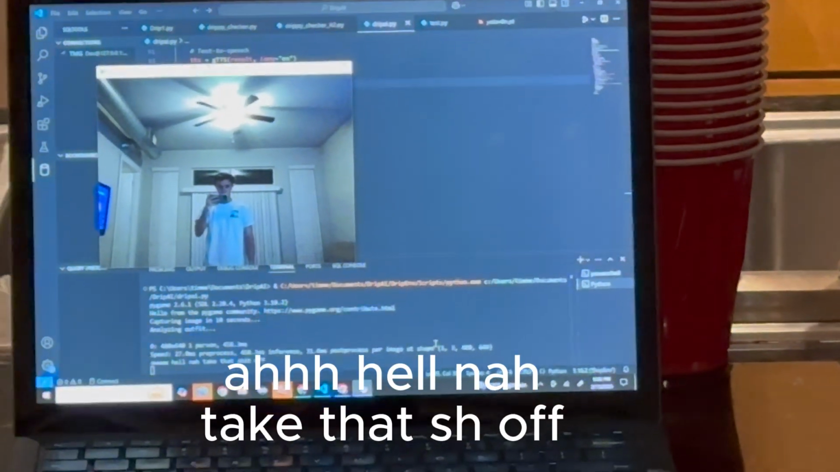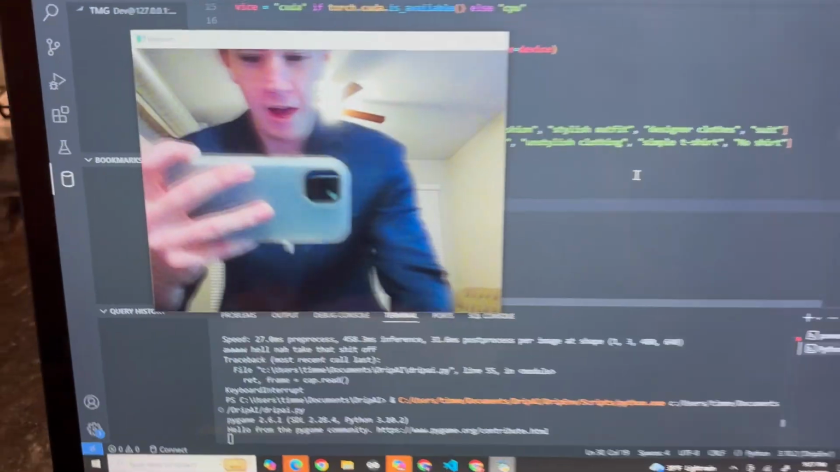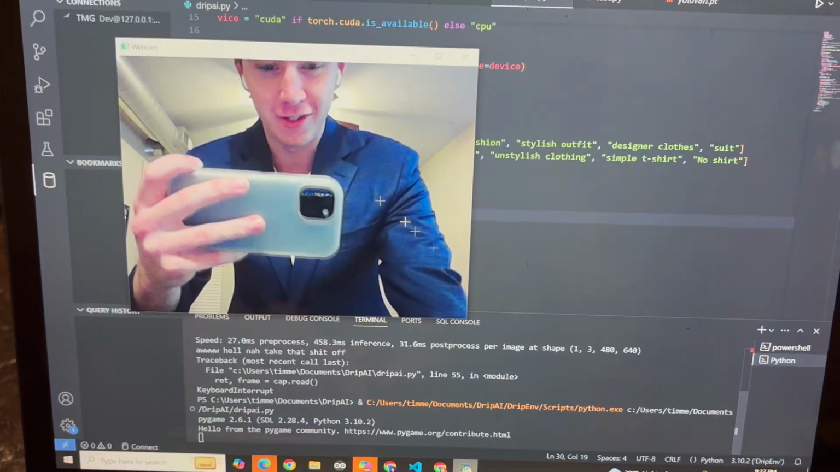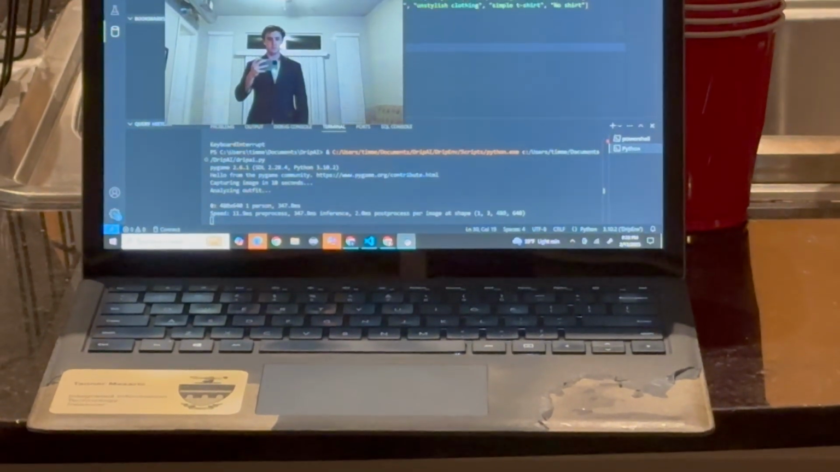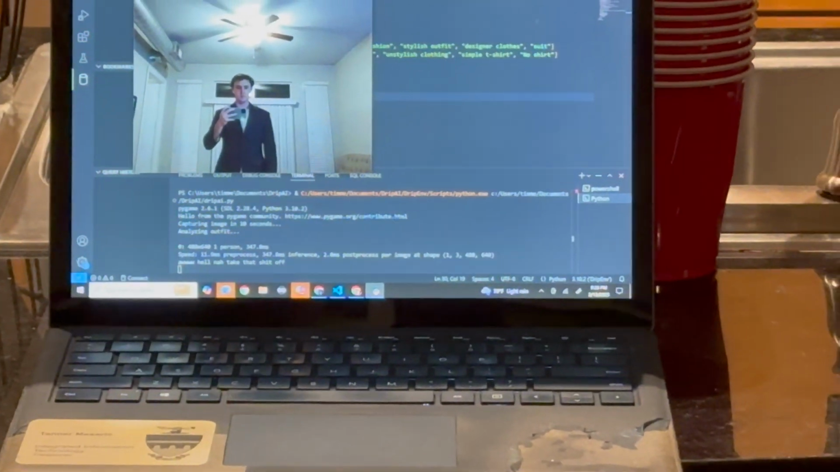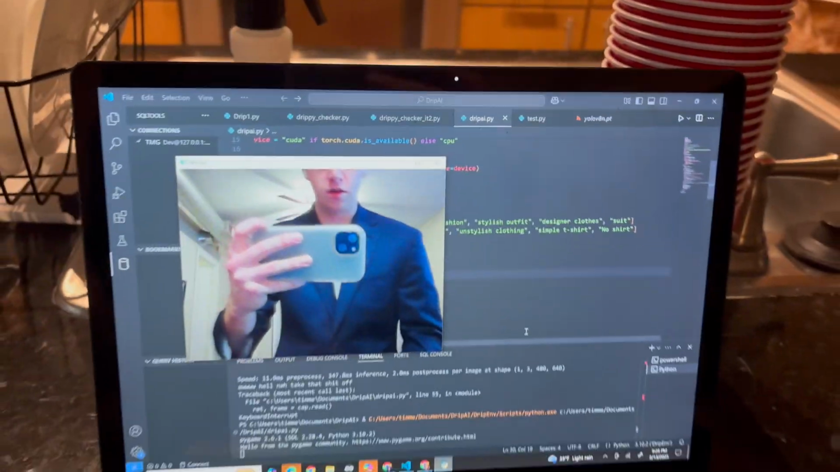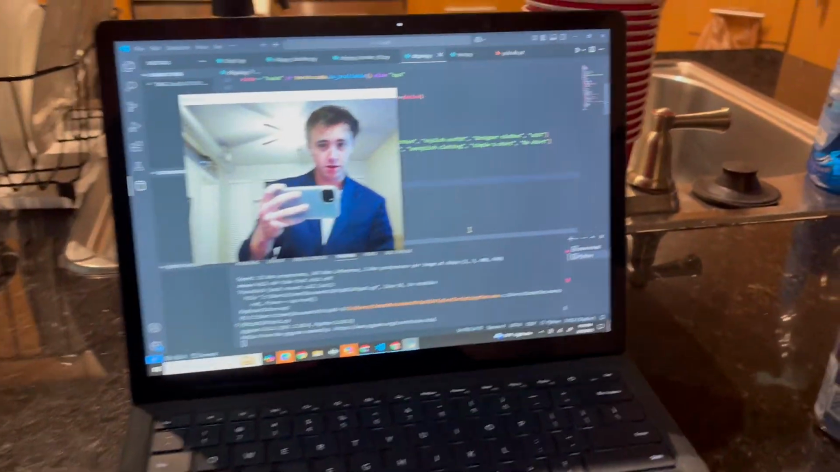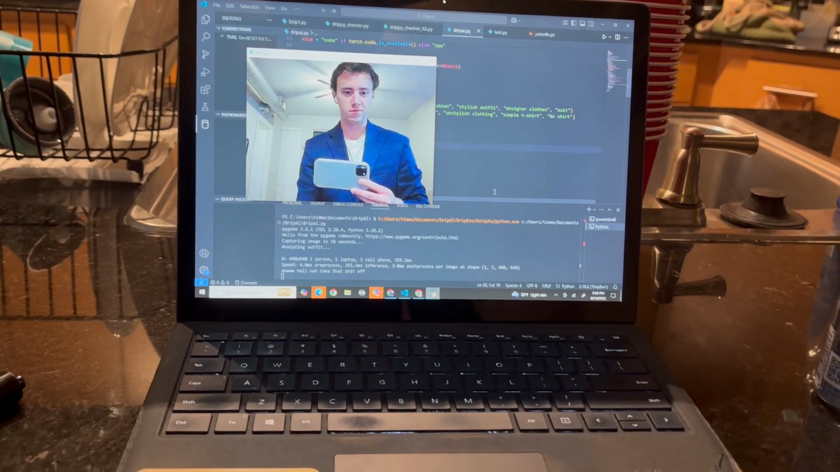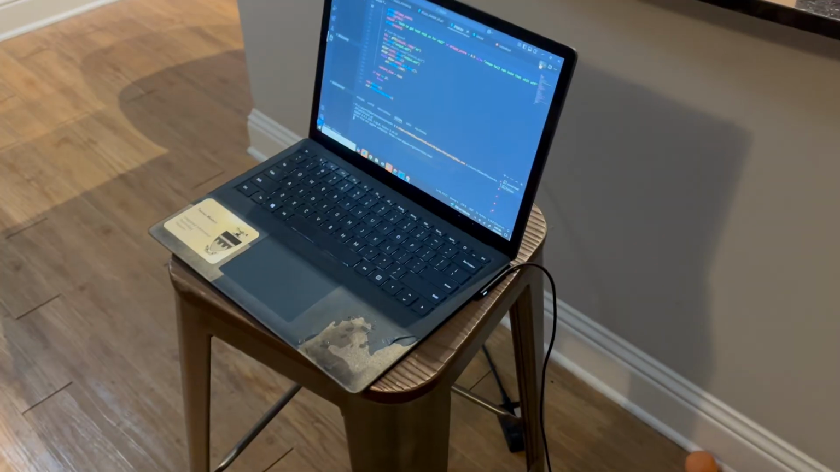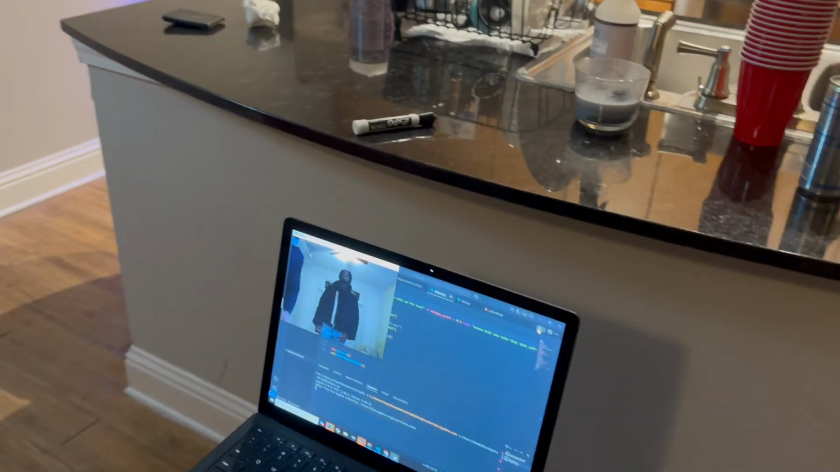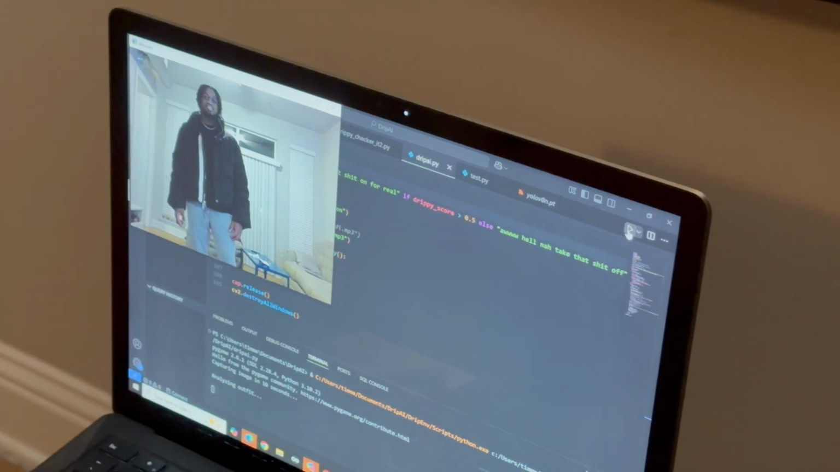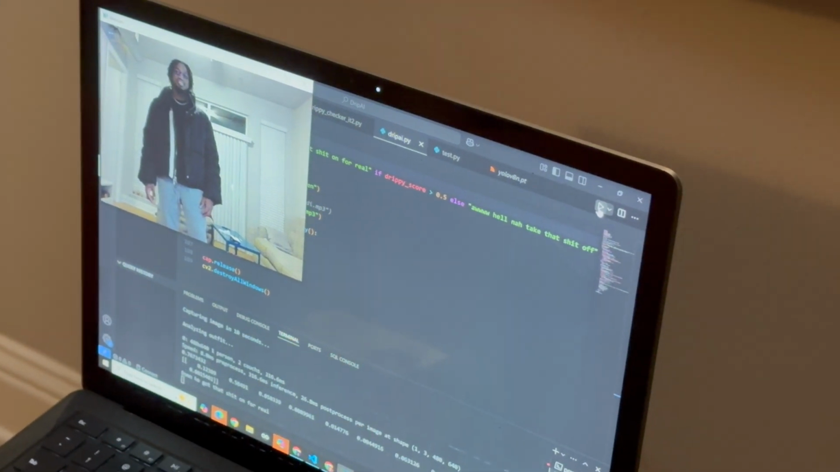Oh, hell no, take that shit off. Okay, so I added suit to the prompts for Drippy. Oh, hell no, take that shit off. Damn! Alright, so now we're gonna try again, except a little closer. Oh, hell no, take that shit off. Alright, alright. Bro, the jacket look tough in the camera though. Damn, he got that shit on.